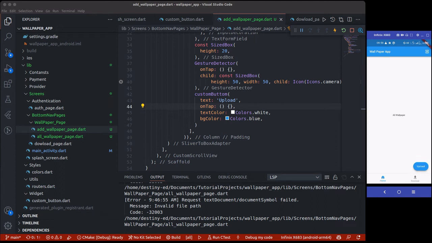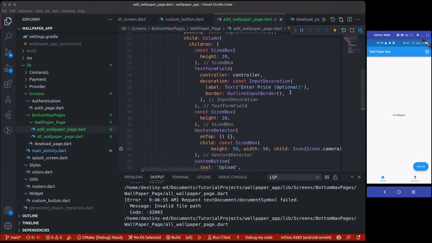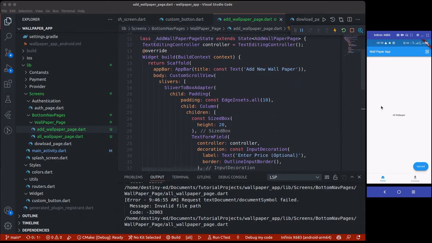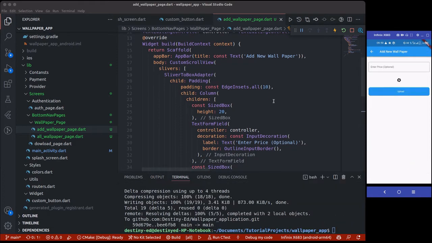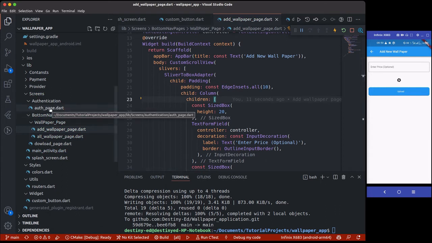So in the previous video we set up the add upload wallpaper page and stuff like that. What we are going to do now is to integrate the authentication. Okay, so authenticate users using Firebase.